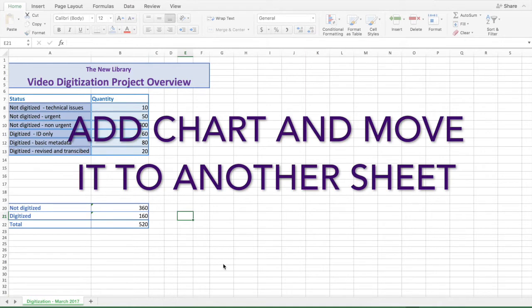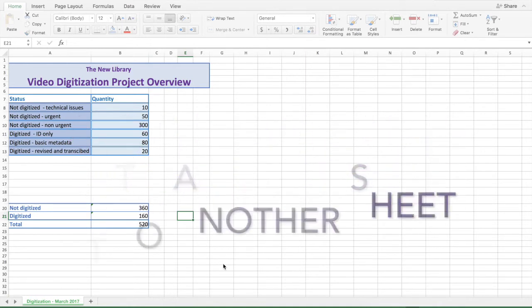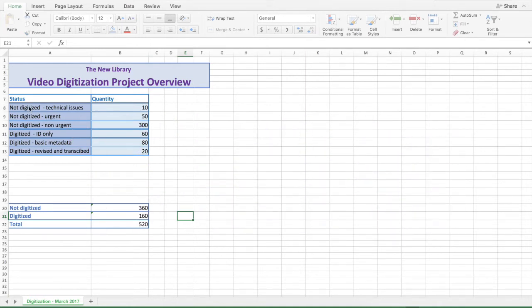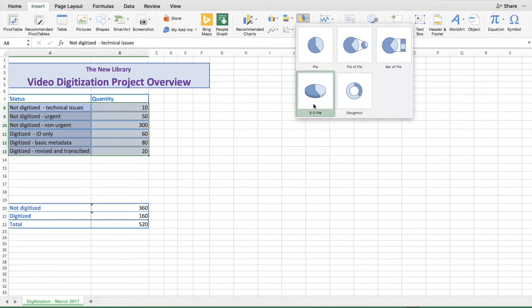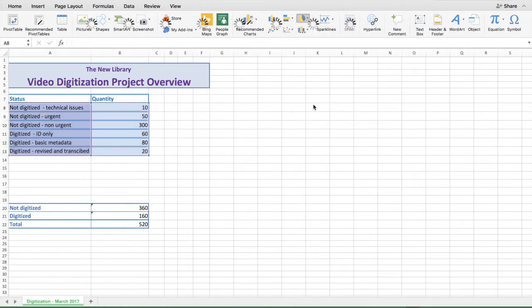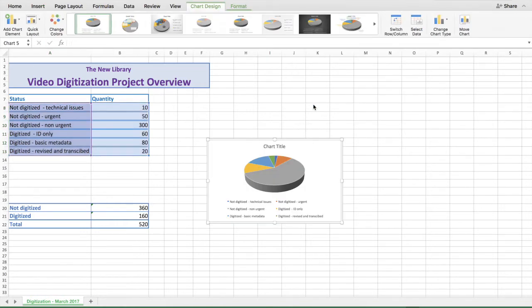Add a chart and move it to another sheet. To add a chart, click and drag the mouse over the cells that contain the data that you want to include in your chart. Here, A8 through B13, which is also colored in. Then click on the Insert tab on the ribbon. As you can see, I can click on several buttons that give me several options for the charts. Here, I click on a 3D pie chart. Click, and you will have the chart.